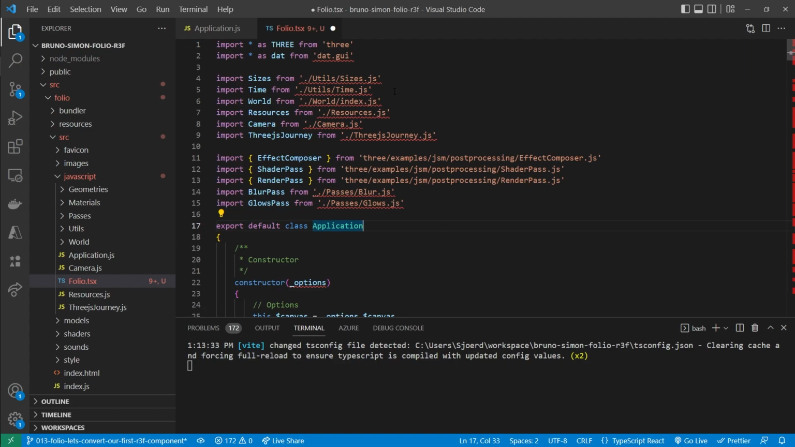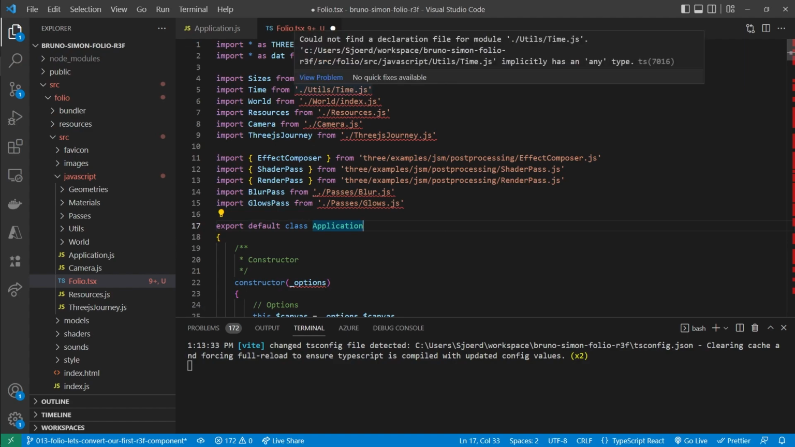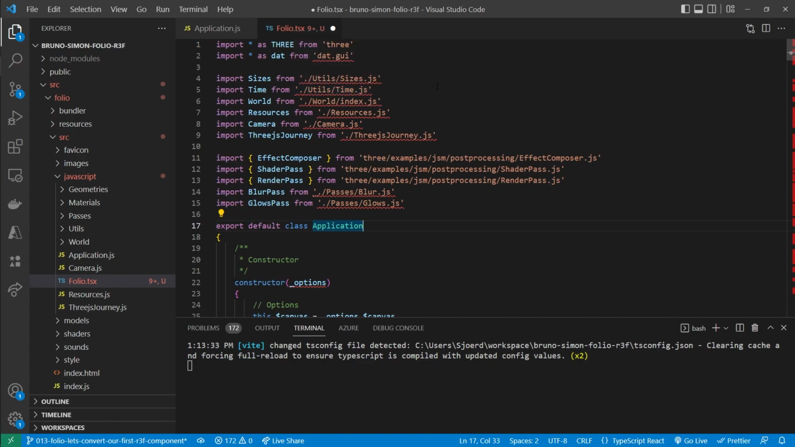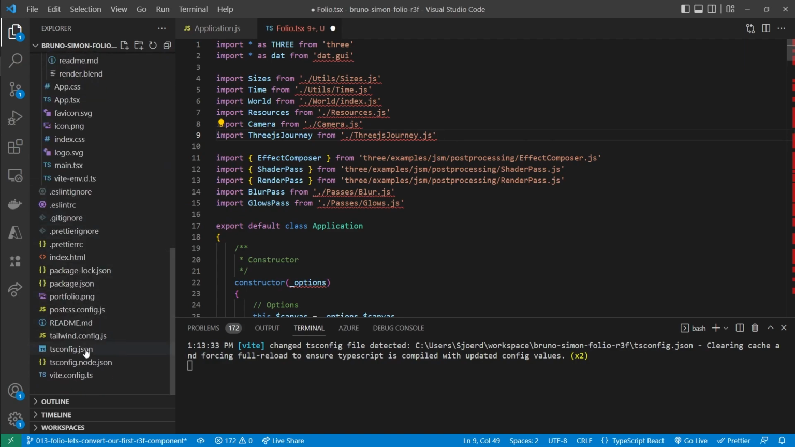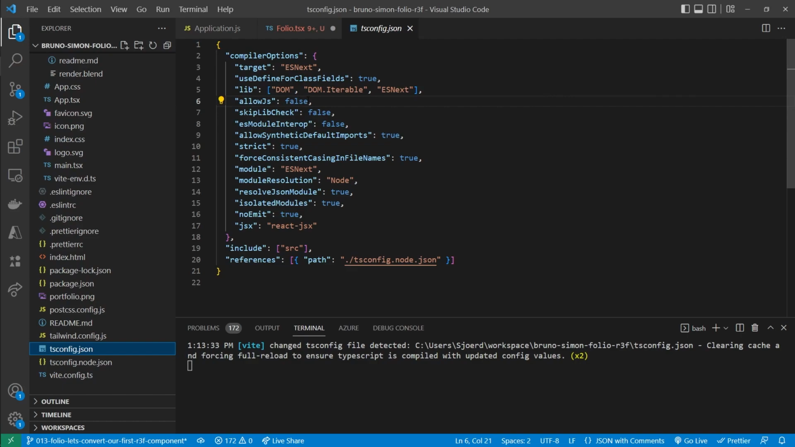So let's dive into the first errors right here at the imports. It's mentioning that it could not find a declaration file for this module. And that's correct. This is a TypeScript error because there are no types available for those kinds of imports. And for now, that's actually what we want because we don't have types for all the different files yet. So what we're going to do is go to the tsconfig file of our project, and in here, we're going to change allowJs to true.